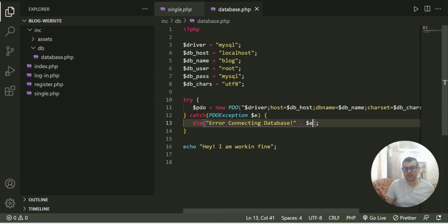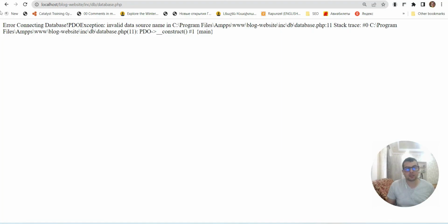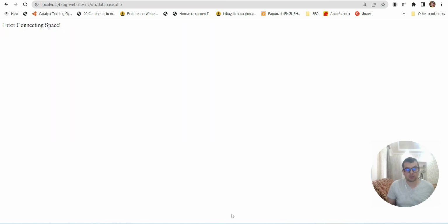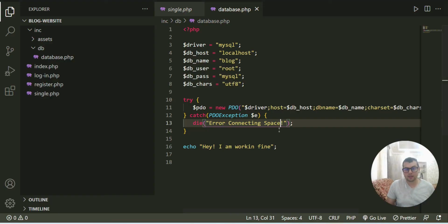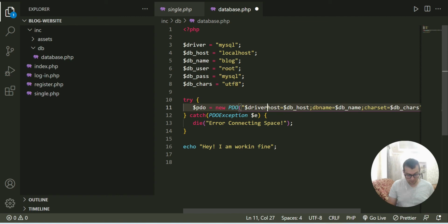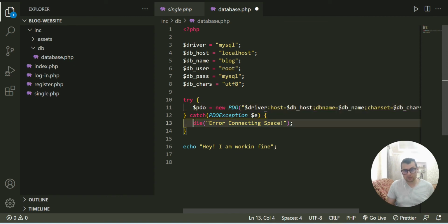We can give any information in here. We can even write just error connecting space, for example, and it's still gonna work. It's gonna echo whatever we want it to echo. I'm gonna leave it like space for now. I'm gonna fix the error. And by the way, if you write die or exit, it stops the execution of the file, so no line after that is being executed.